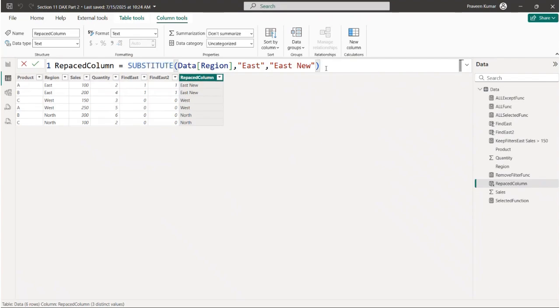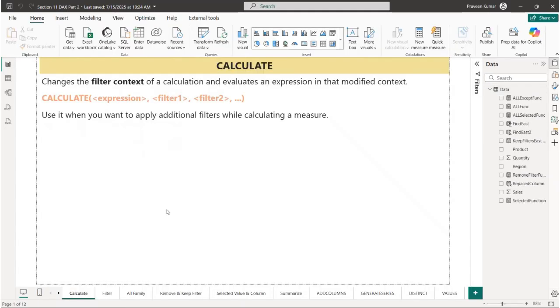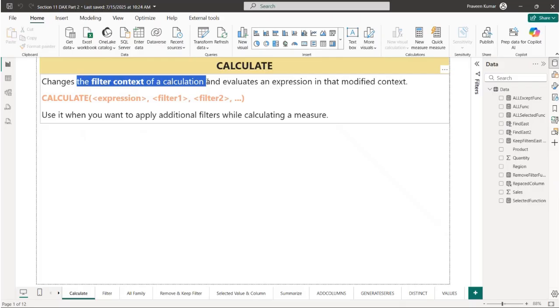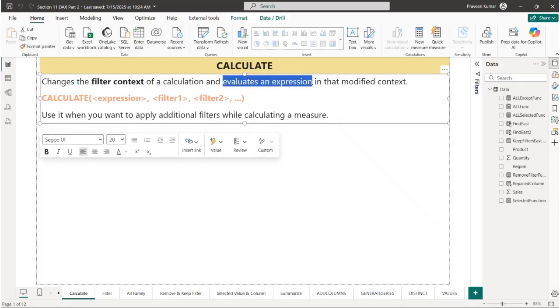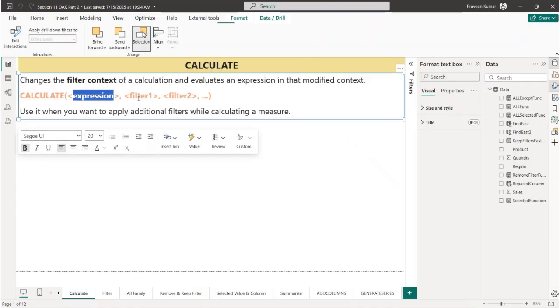So these are the basic things which we discussed earlier. Now I'm going to our current topic, the CALCULATE function. The CALCULATE function changes the filter context of a calculation and evaluates an expression in the modified context. If we talk about the basic syntax of the CALCULATE function, first we have to give the expression.